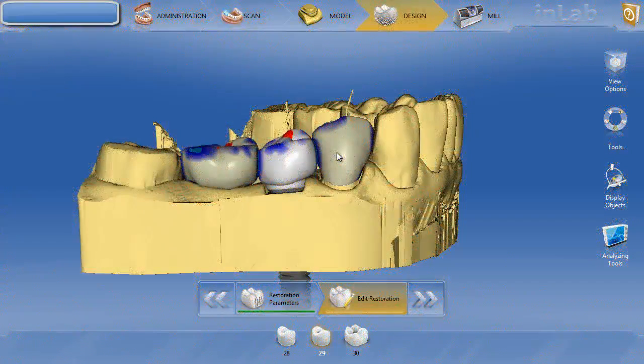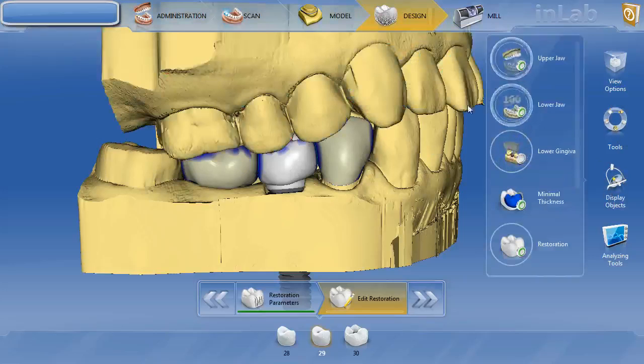Okay, this case was sent in by a doctor wanting me to evaluate the implant abutment crowns on tooth number 29 and tooth number 30. When you look at a case like this, if we put up the occlusion, you can see that it's a pretty tight space. So on tooth number 29 especially, we're going to have some issues.